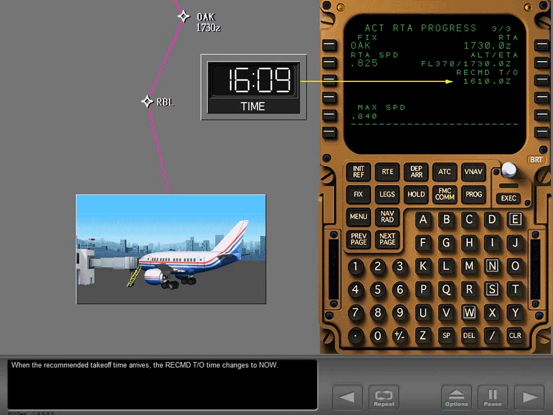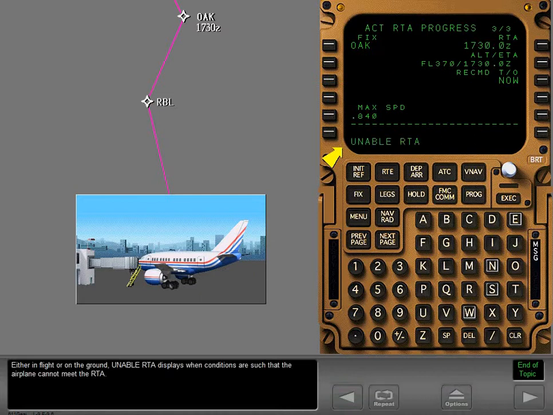When the recommended takeoff time arrives, the recommended takeoff time changes to now. Either in flight or on the ground, enable RTA displays when conditions are such that the airplane cannot meet the RTA.